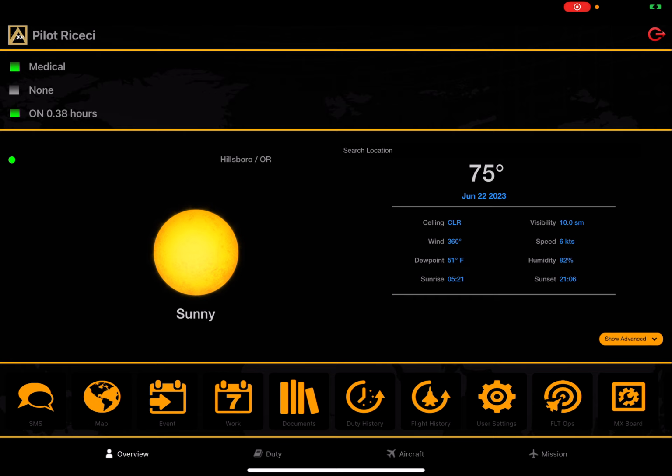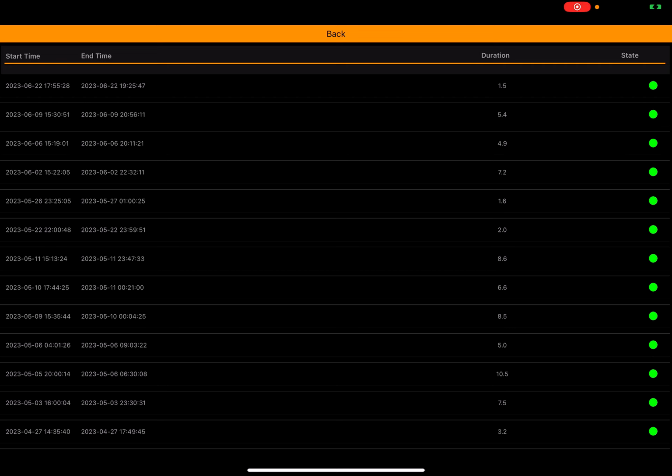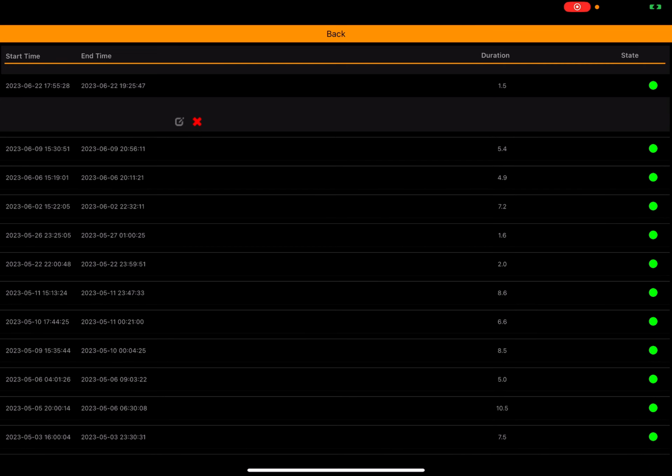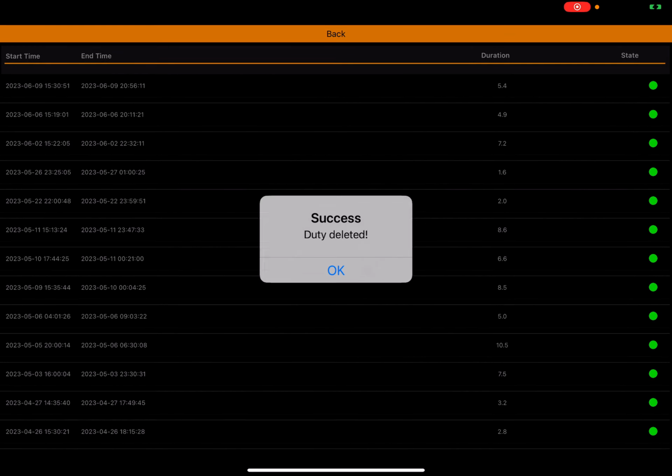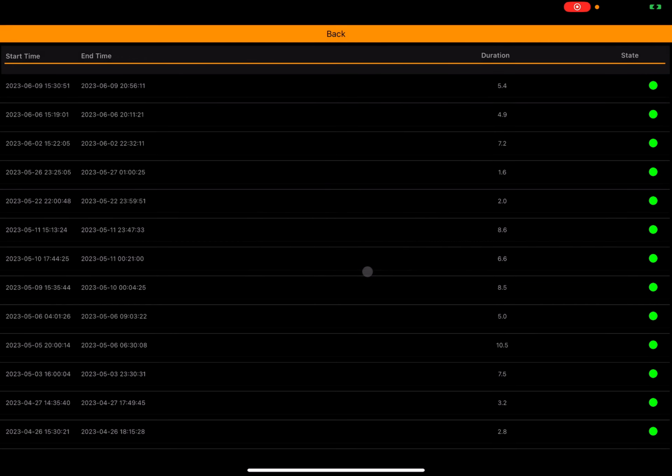If I decide I don't need to count this duty, nothing really happened, I was out here anyway, whatever the case may be, and you want to get rid of that duty period, like always, select the duty period and delete it with that red X there. And Bob is your uncle.